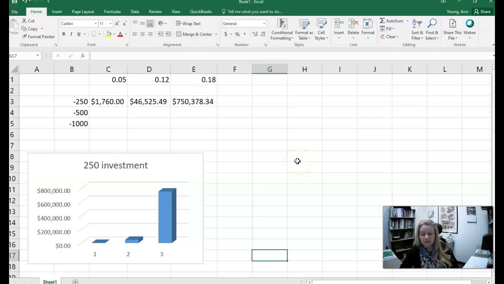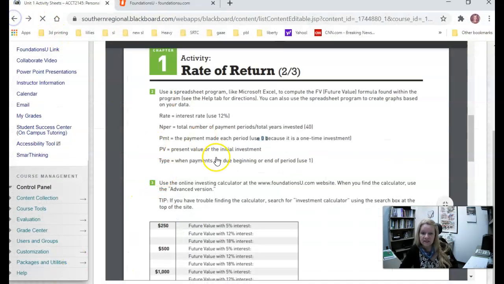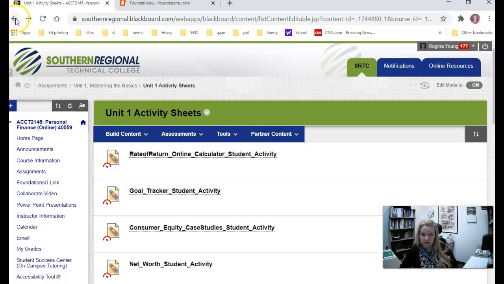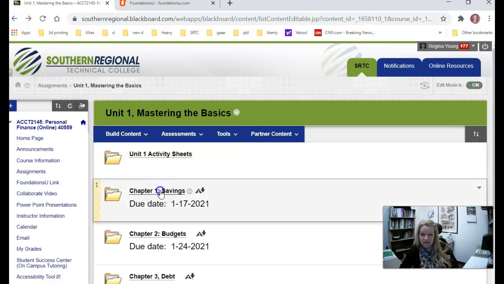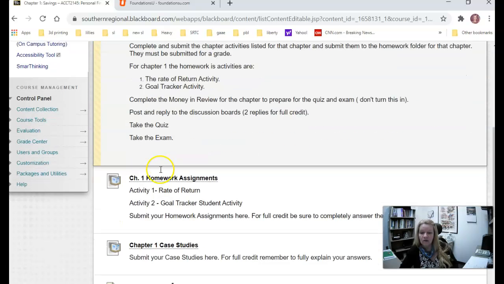I hope this helps. Just know that when you're going into these activities, whatever the activity that's required for that chapter, you're going to need to find it. Then you're going to need to print or save, and once you've done that, you're going to need to submit them here into the homework folder.